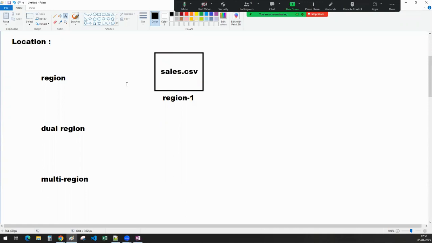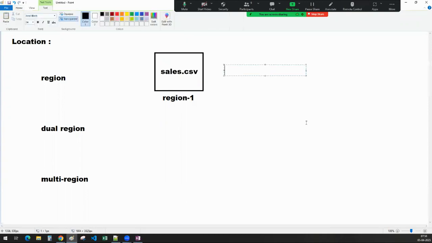And one more thing is that there will be latency, and data loss may happen. Data loss may happen because you have only selected one region, there is no replication. So these are the two things: there will be latency and no replication.